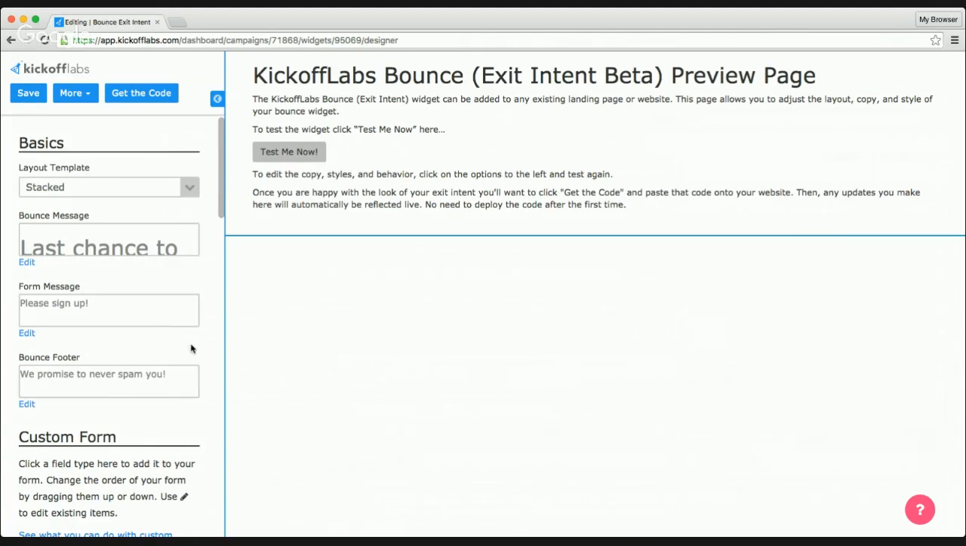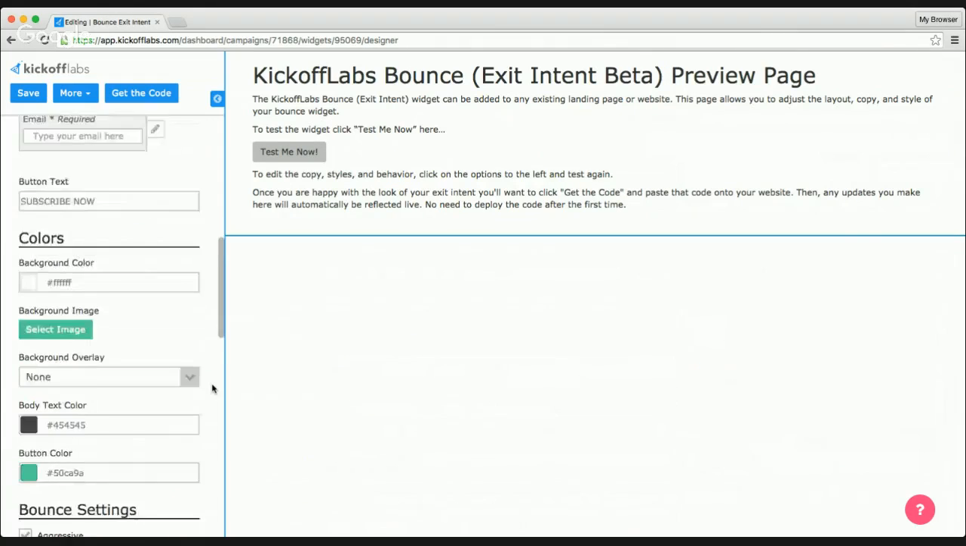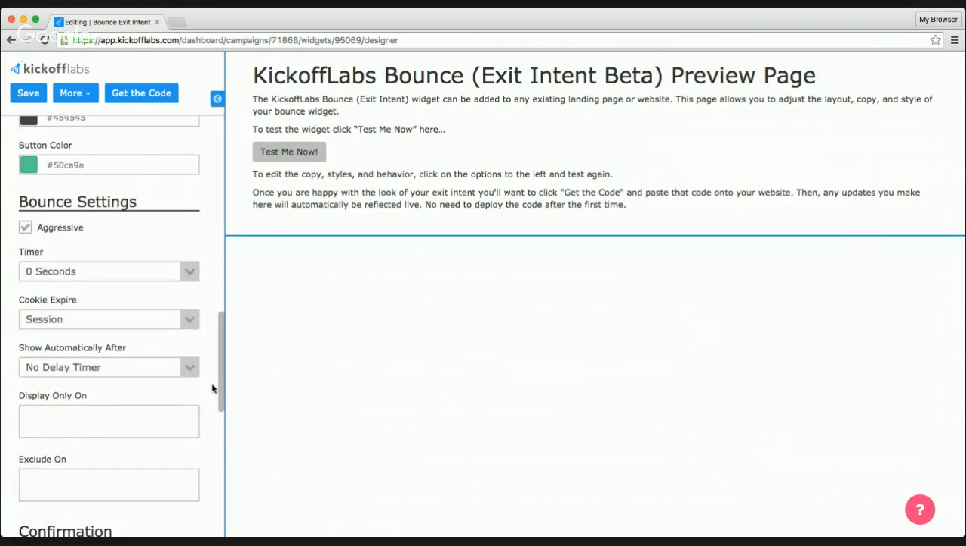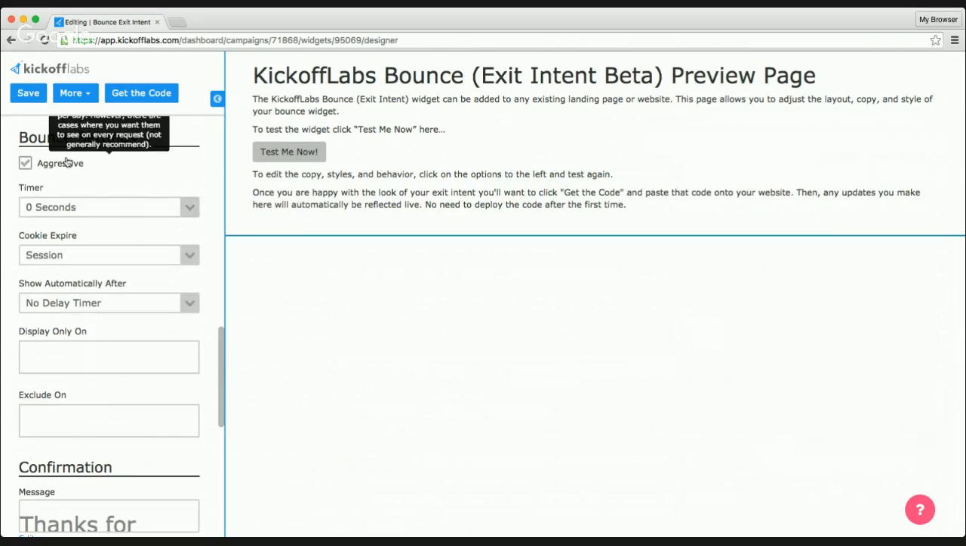And I'll go ahead and scroll down. This is the side tab here, the left-hand sidebar. Scroll down and I'll go to the bounce settings. All right, so with these bounce settings, you can do all kinds of cool stuff with the bounce, just in case you weren't aware.